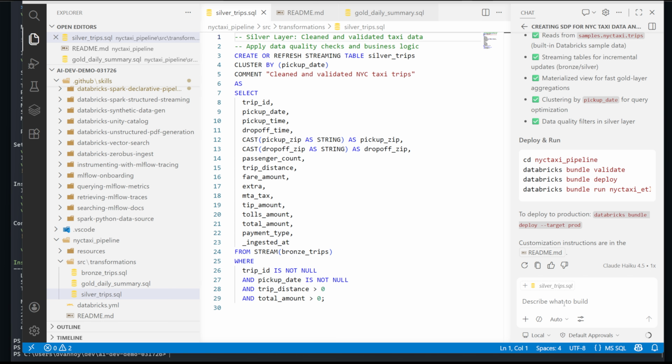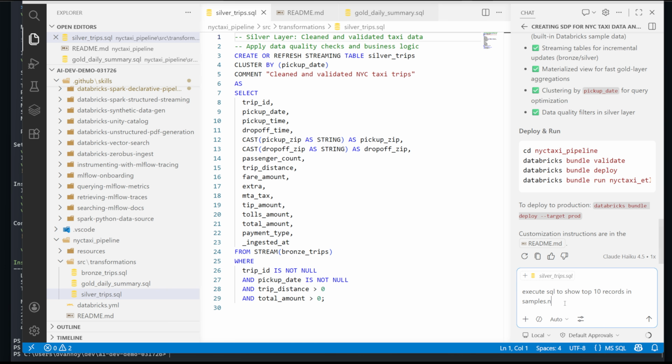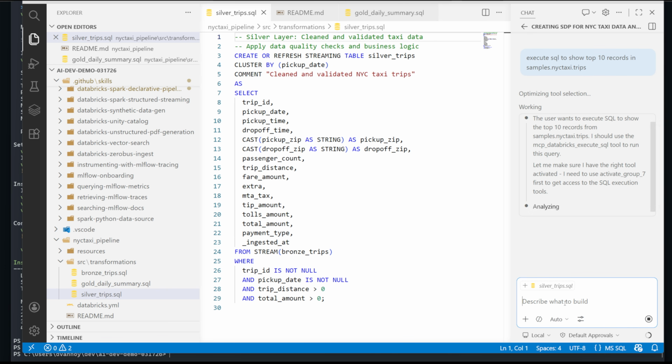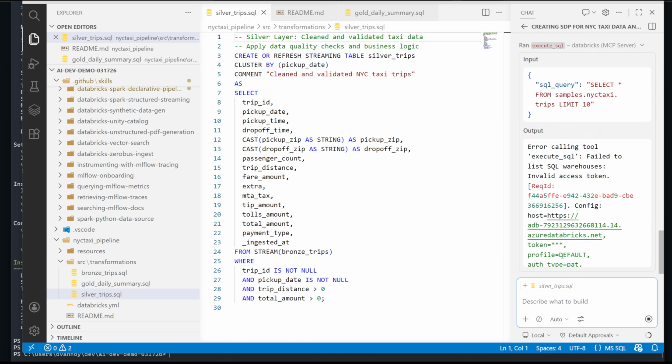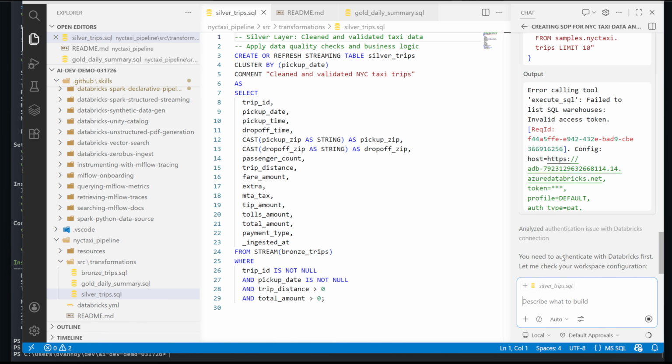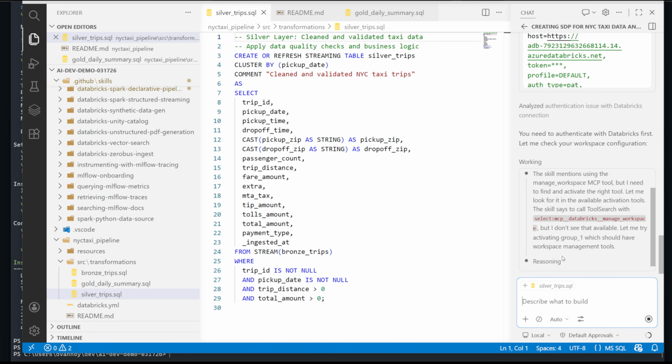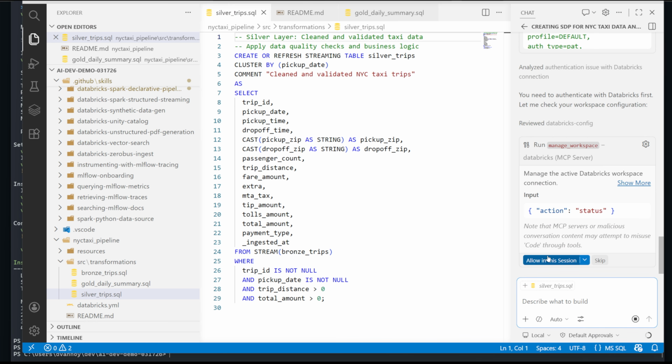The one thing I didn't see yet is the MCP server in action. So let me say execute SQL to show top 10 records in samples NYC taxi trips. There, we can see it's trying to use the MCP server. I'll go ahead and allow that, and if anything goes wrong, I'll just troubleshoot it offline here. It's probably about, I actually do need to re-authenticate. I'm not sure why it thought I didn't need to when I did my install.